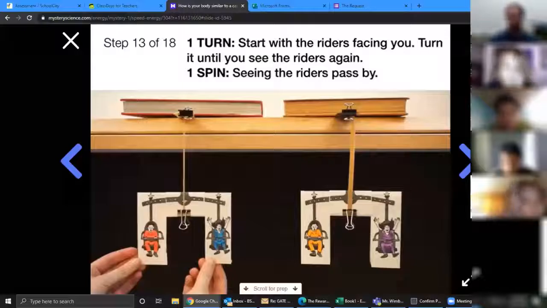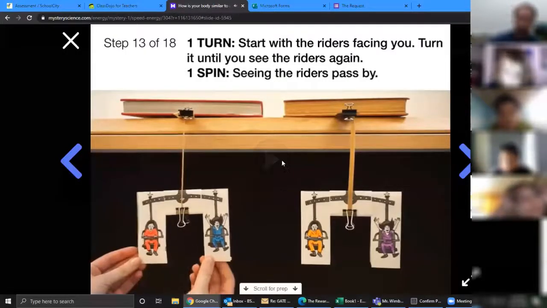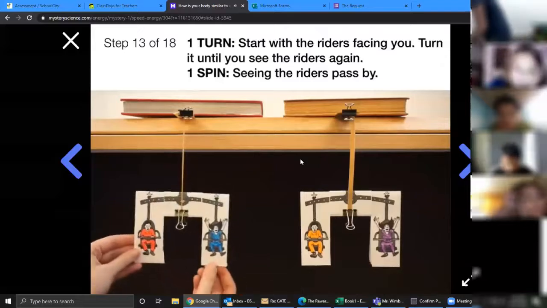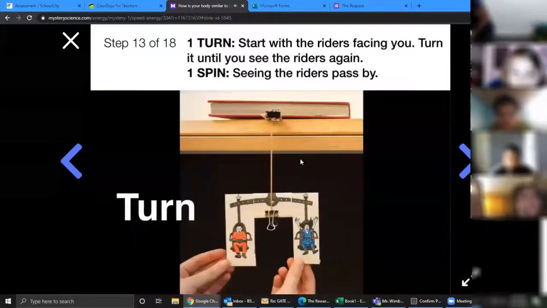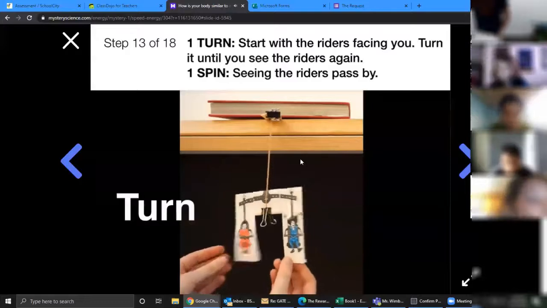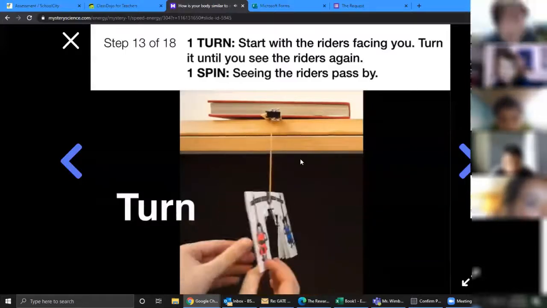Okay, before we start testing, let's talk about the difference between a turn and a spin. For a turn, start with the riders facing you. Turn it clockwise until you see them again.